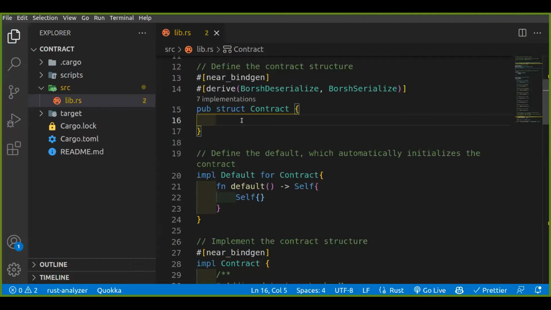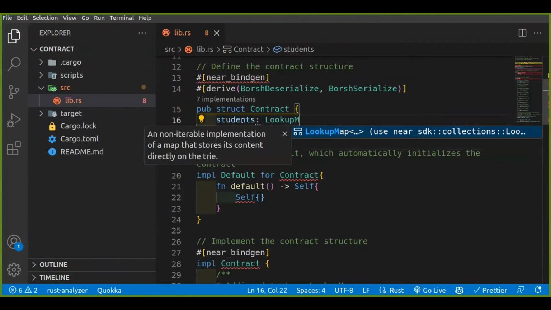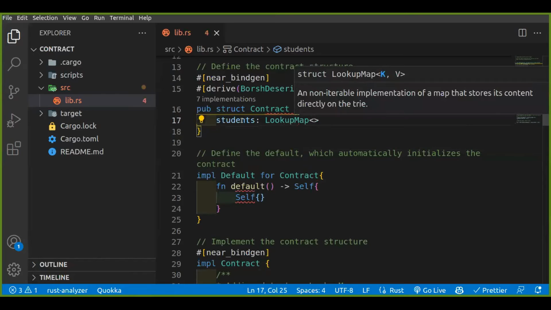Now, I'm going to go ahead and add a property to our contract structure, and I'm going to call this property students. The property students is going to be of type lookup map, which we're going to import from the NEAR SDK library. The data type of the key we're going to use in this collection is going to be of type string, and the value is going to be of type student.